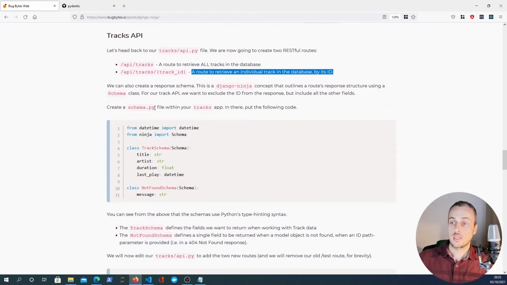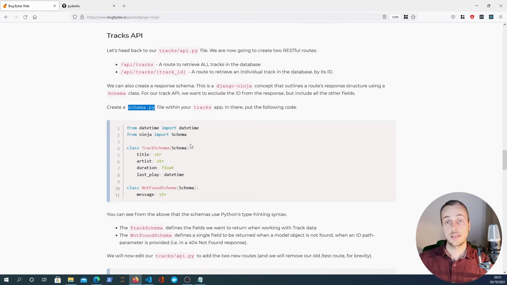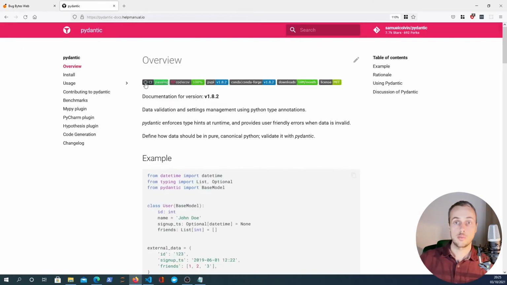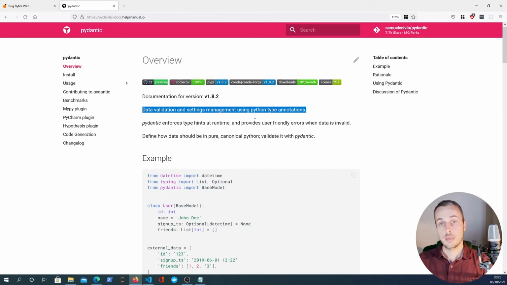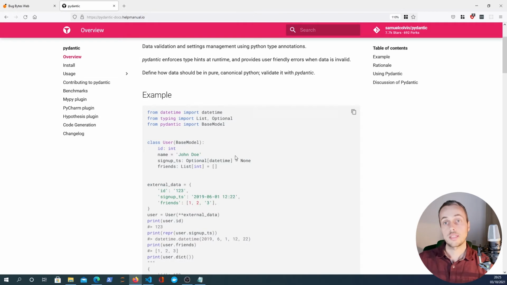So what we need to do first is create a file called schema.py, and this is going to host something called a Pydantic schema. Now Django Ninja is very inspired by FastAPI, and both these libraries use another library called Pydantic. So let's have a quick look at the documentation for Pydantic. It's a data validation and settings management library that uses Python type annotations. So you can think of these as being quite similar to Django models in a way, but they're not used to interface with a database. They simply define the structure of data that you're working with, and they use type annotations to do that.